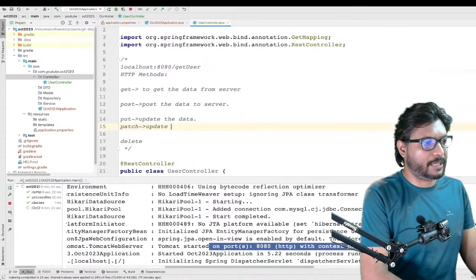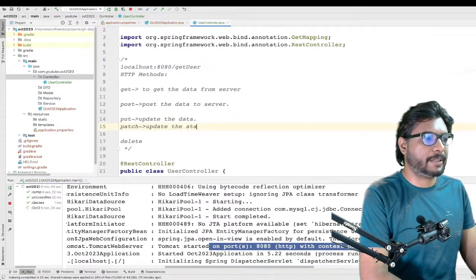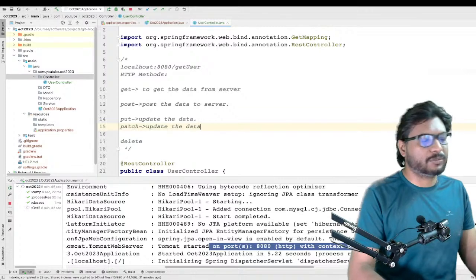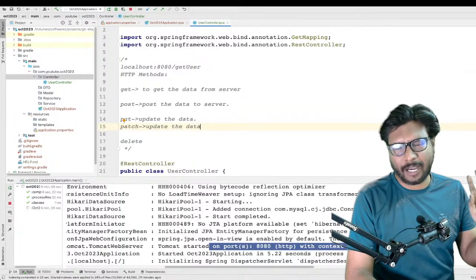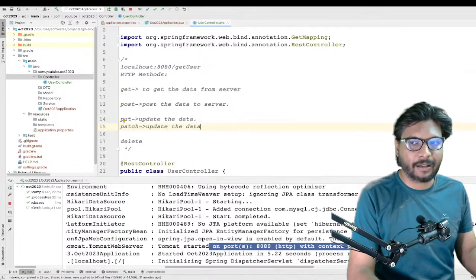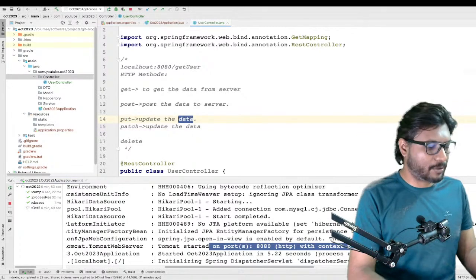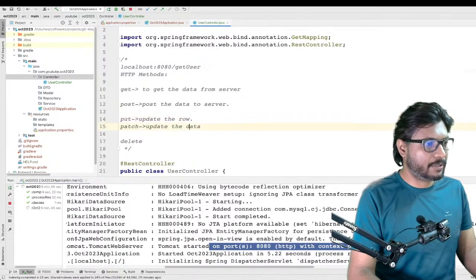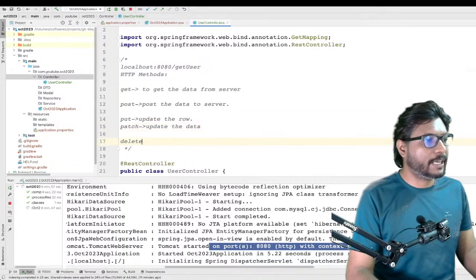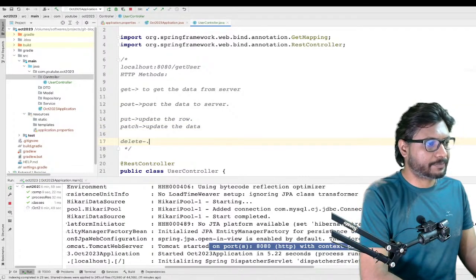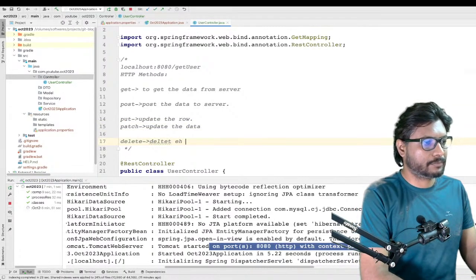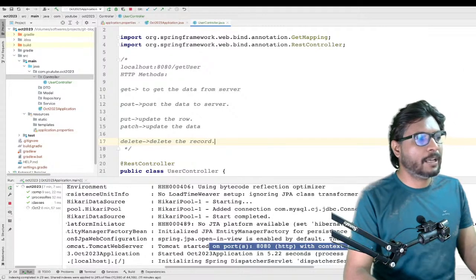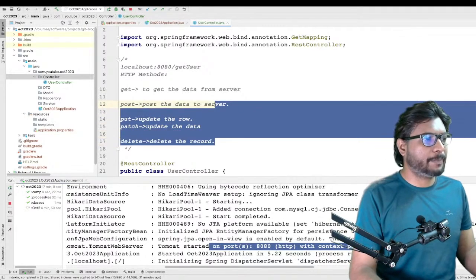We can say I'm just mentioning update the data, but this has some other definition. Generally both PUT and PATCH are used for updating the data, but we can say PUT updates the row, and the next one, PATCH, is only for a particular column. Okay, so DELETE means delete the record. So these are the different mappings: GET, POST, PUT, PATCH, DELETE.